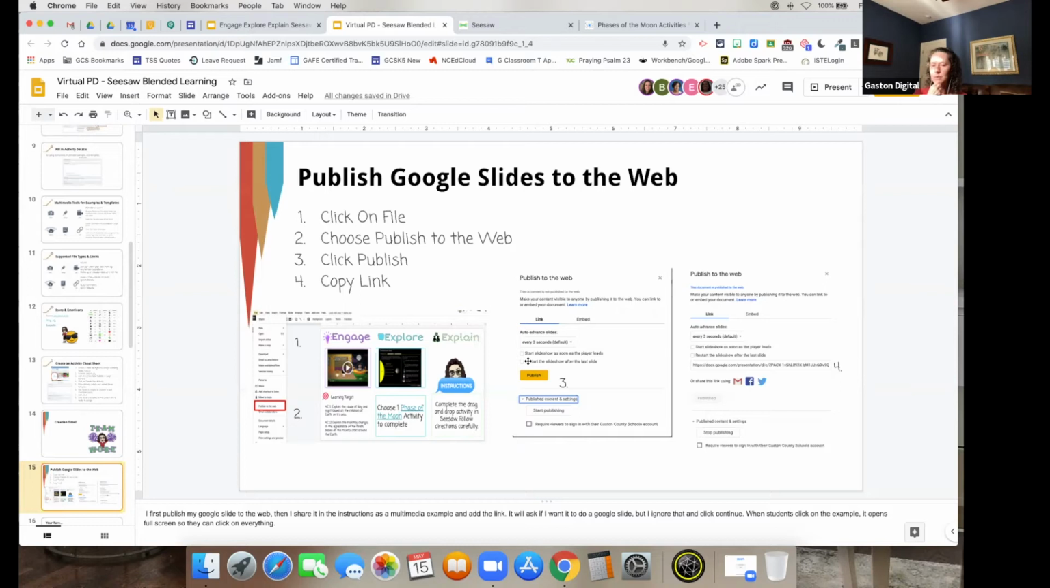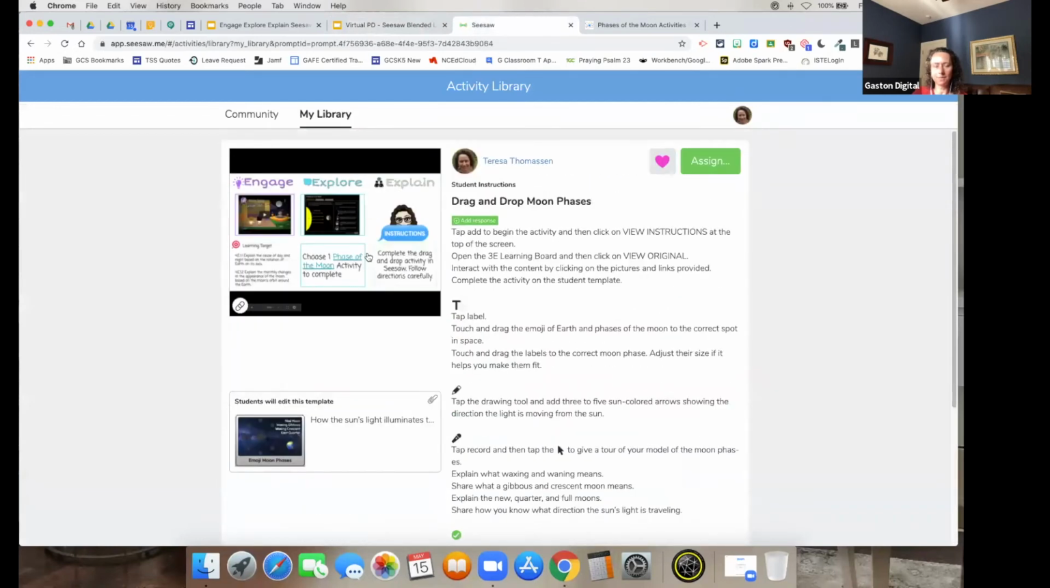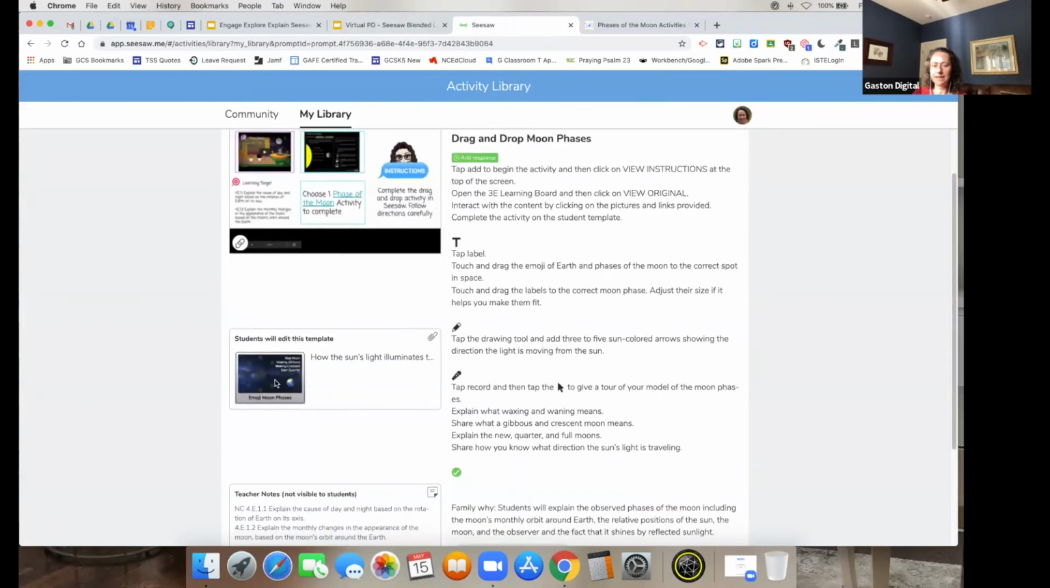Yes, Leslie, it would just be under the student template. Everything would be in one place. So if I go back to my example that I showed you, at the top left-hand corner is my multimedia piece that they can look at. And then once they open it up as a student, that template will pop up where they're going to do a drag and drop to put the moon in place and label the moon.